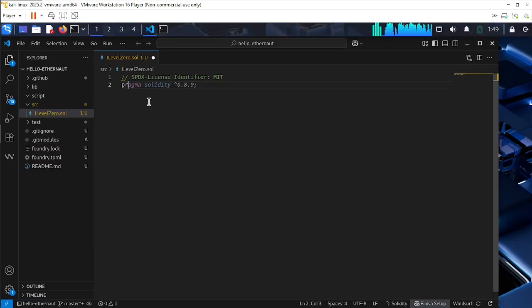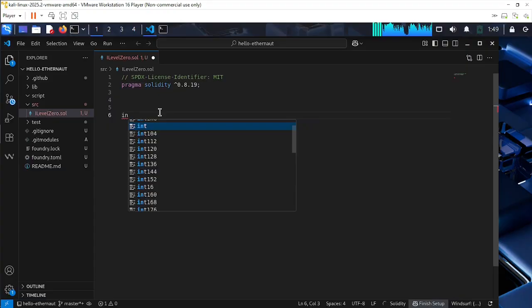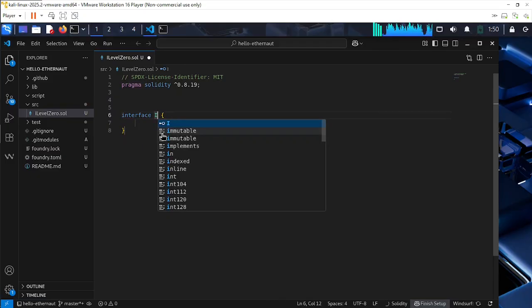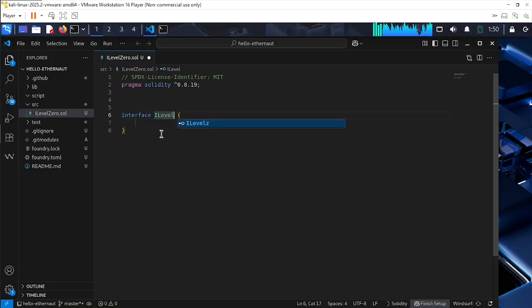Then we'll go in and do a pragma solidity. That's the Solidity version that we're going to use. Now we need to define the interface, so just use the keyword interface over here. The name should be the same as the name of the file, so let's just give it ILevel0. Okay, so this is how you write the interface using the interface keyword.